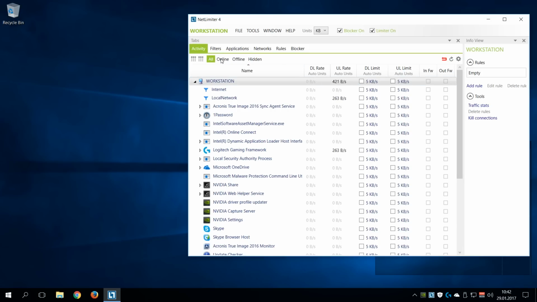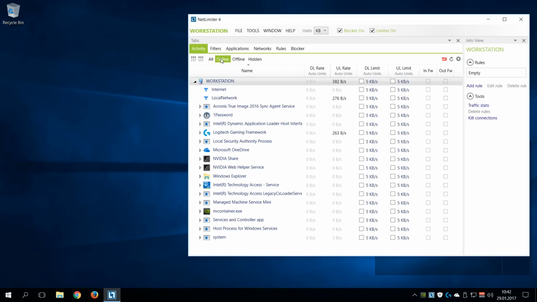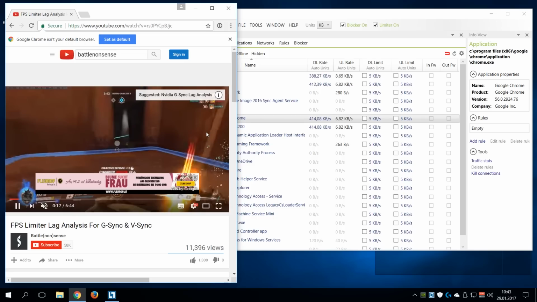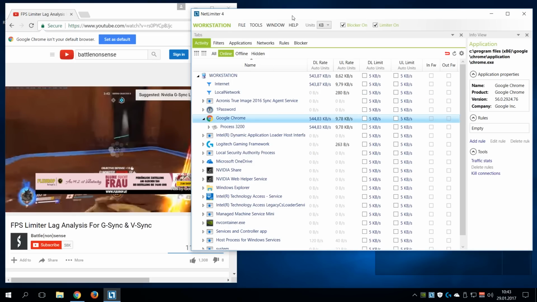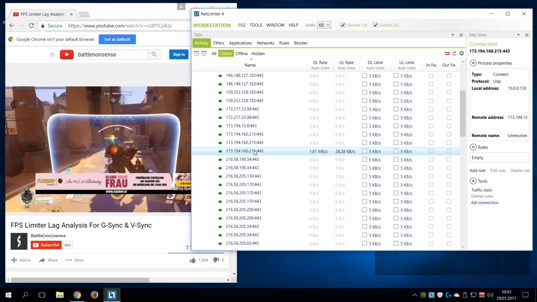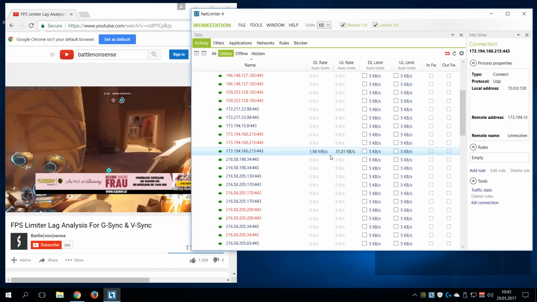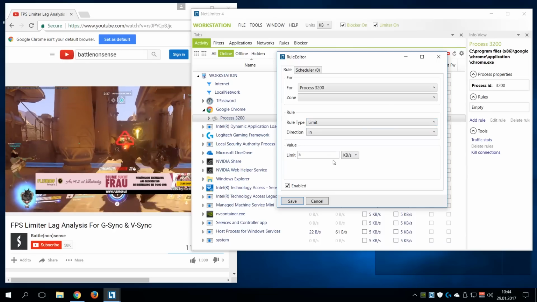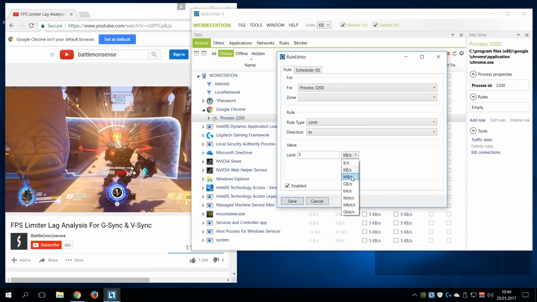Inside NetLimiter, you can then switch to only display the applications that are currently online. So, when I start to play a video inside of YouTube, then NetLimiter will show me how much bandwidth is currently used by Google Chrome. It shows me all the IPs that it connected to, and if I want, then I can also set a limit for the downstream or upstream bandwidth.